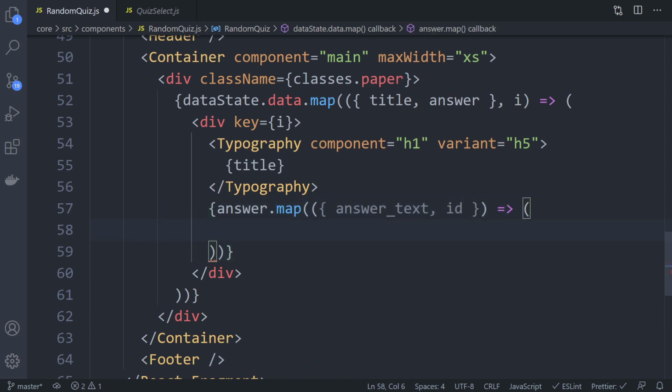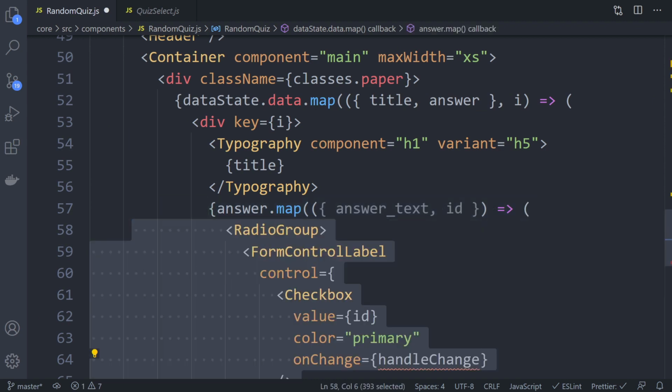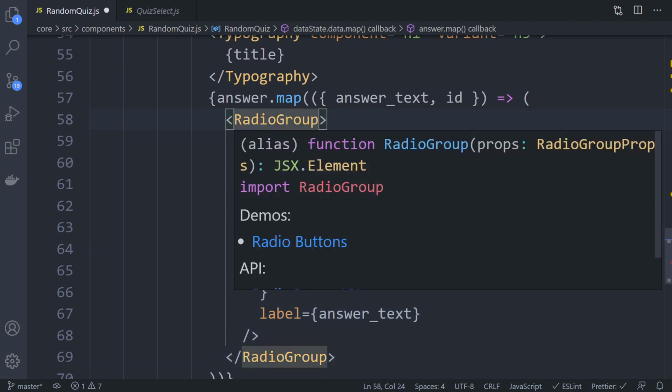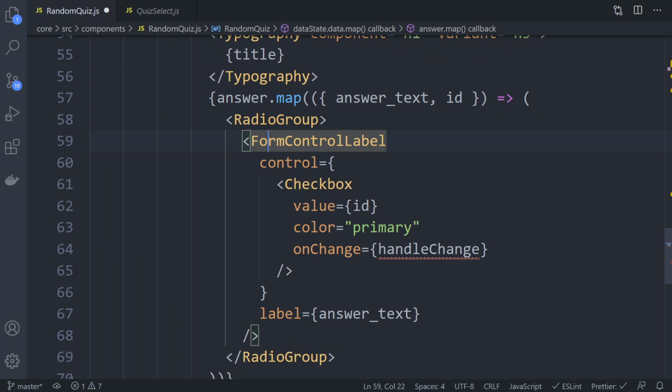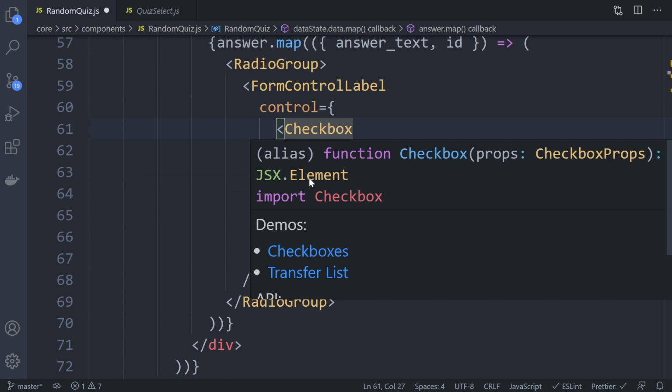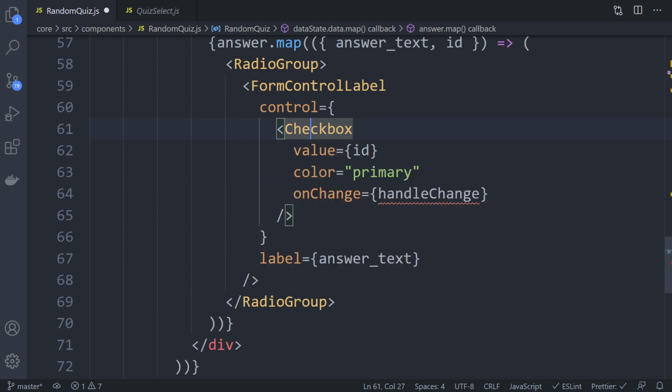So anyway, we're then going to map out the answers. So what we do is we'll make a radio group. That's going to create the radio buttons, the little buttons we can press. And you can see here we've got the form control label and we've got the control details. So here we've got checkbox. So we're going to create a checkbox, and I'm going to handle that checkbox with the handle change function that we're going to build. So every time someone selects one of those checkboxes, it's going to fire off this function to handle that change and to save it in state. That'll come clearer shortly. And we've got a label here, which is just going to be the answer text.